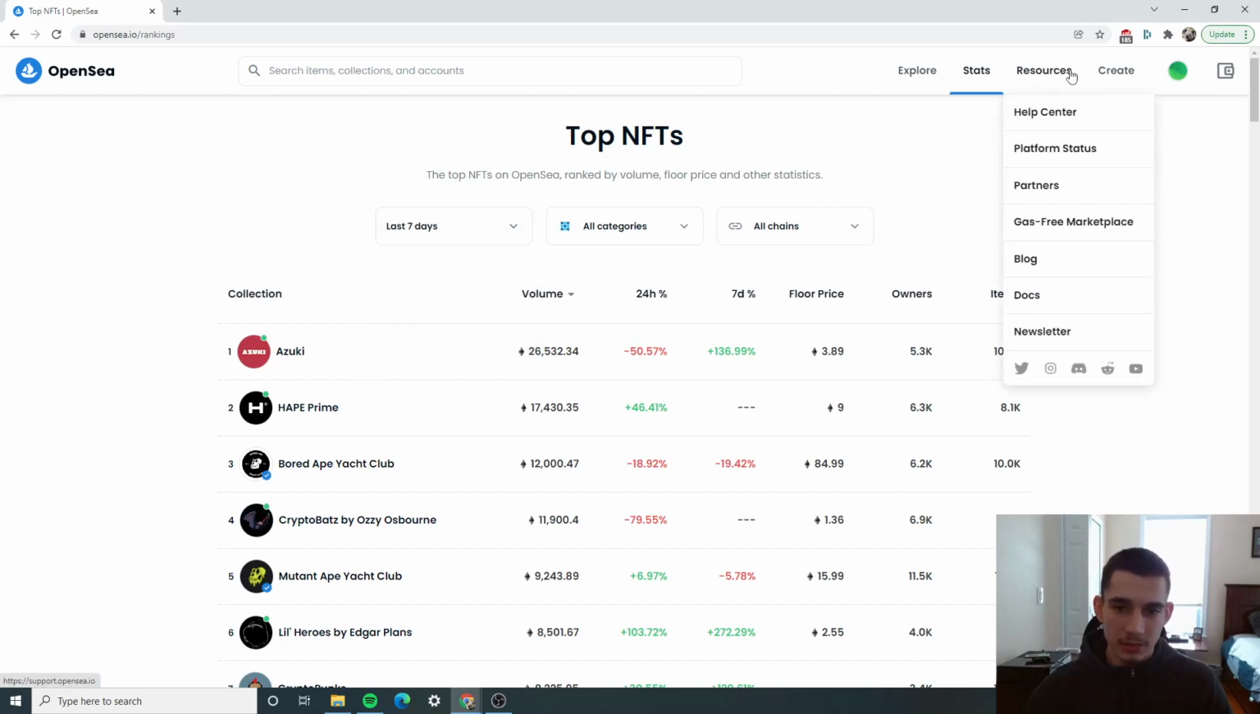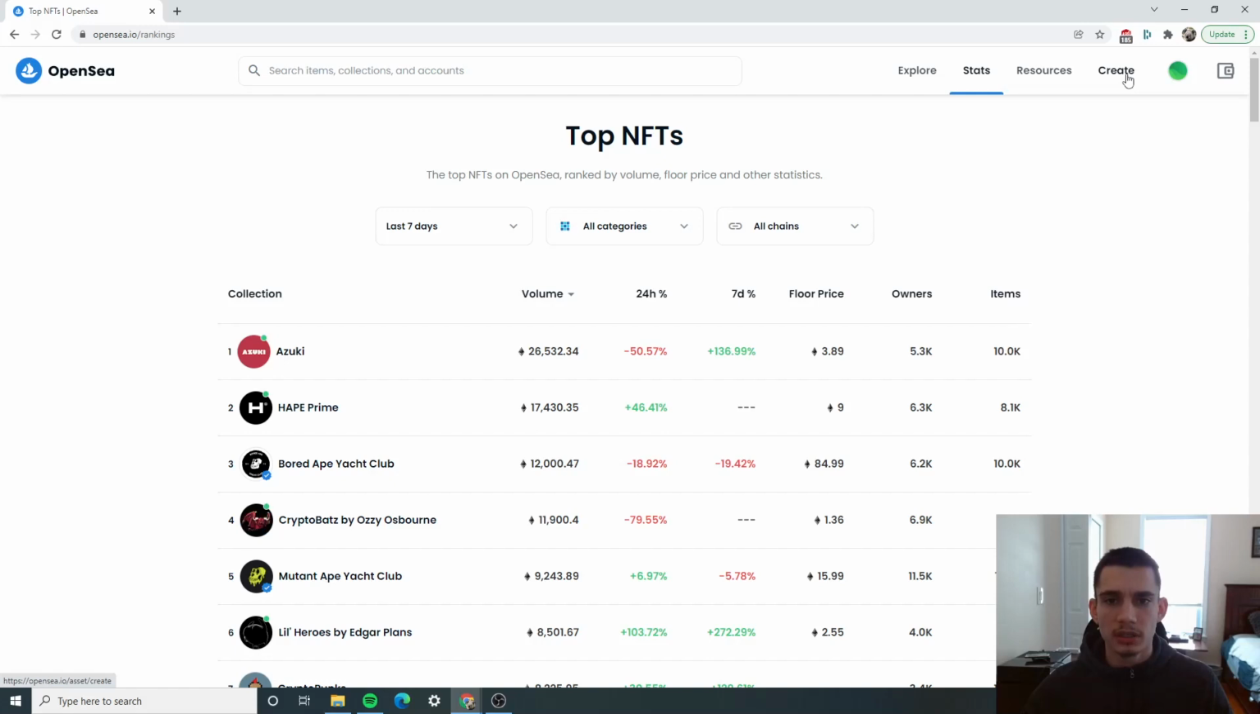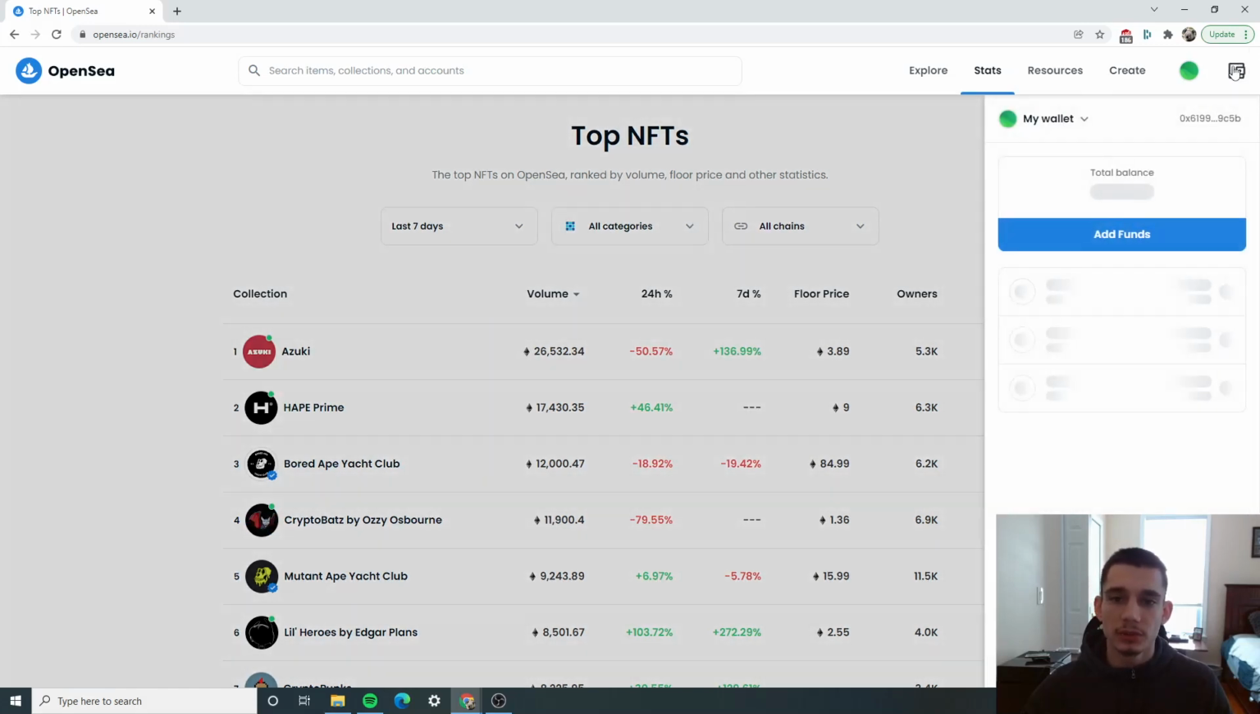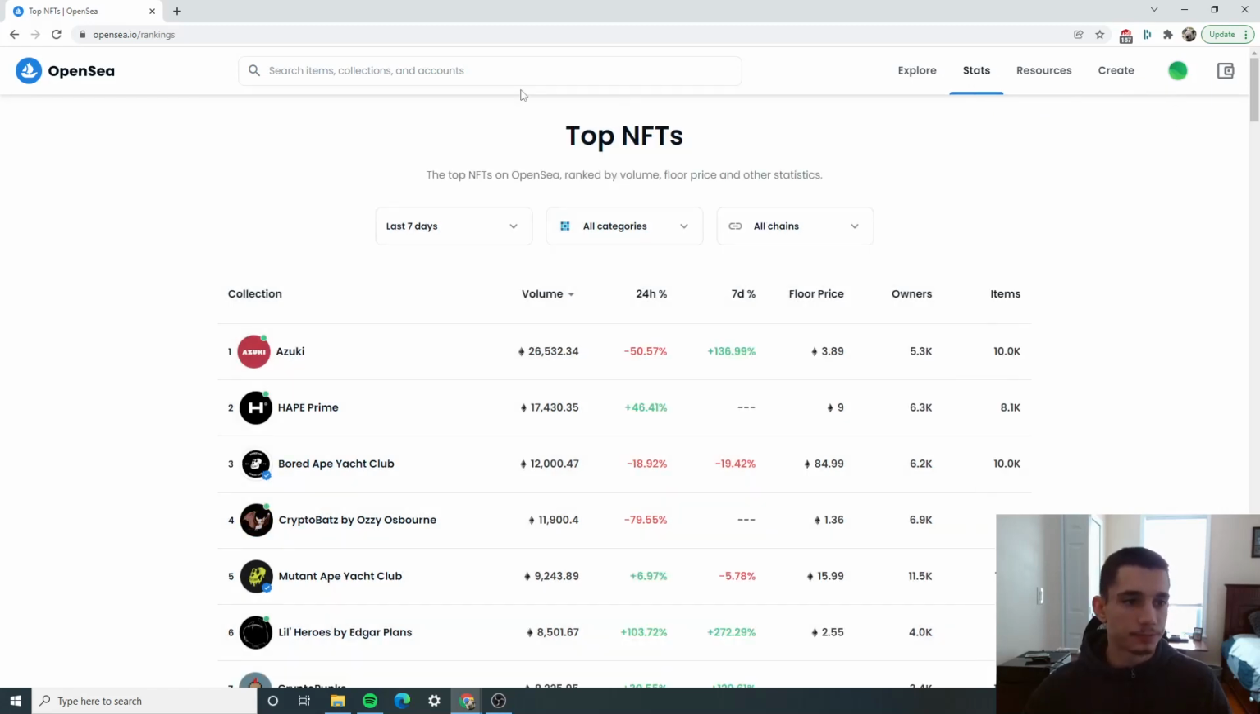Then you have a resource tab where you could go here to learn more about opensea.io. You could check out their partners, their blogs, their newsletter. Then you have your create tab. This is just for if you want to create NFTs. Then you have your wallet icon, which just shows you your total balance in your account. I have $115, hardly enough money to buy an NFT. So, you know about all the features now.